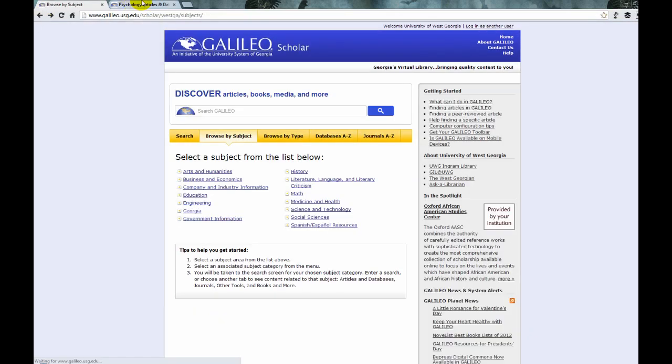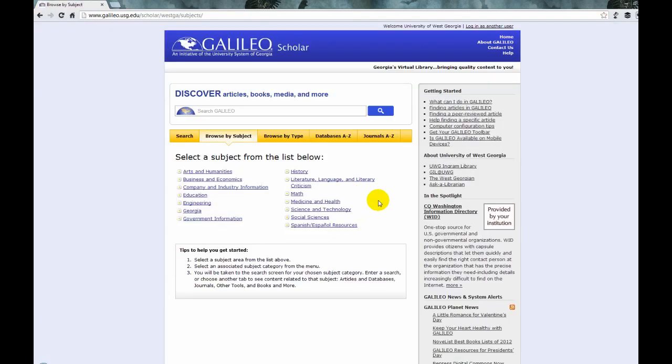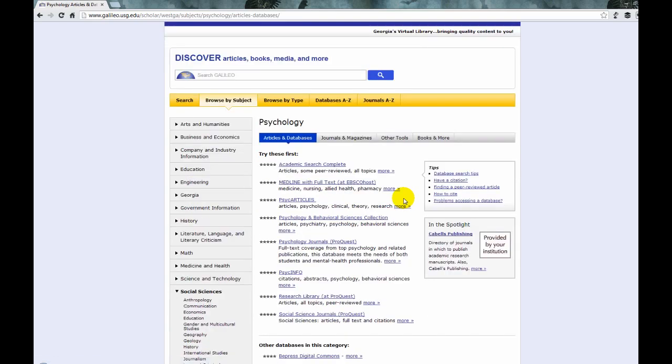So to do this, I'm going to go back to the Galileo subject page. From the main library homepage, you just click Galileo, and the default is the subject listing. I'm going to want to look for the Galileo subject guide to psychology. It's not here on this list, but you can expand any of these by clicking. I know that psychology is a social science, so sure enough, just by clicking social sciences, the psychology link is right here. This is going to be all the databases that were decided to be related to psychology. You can see Academic Search Complete is kind of a starting point you can use.